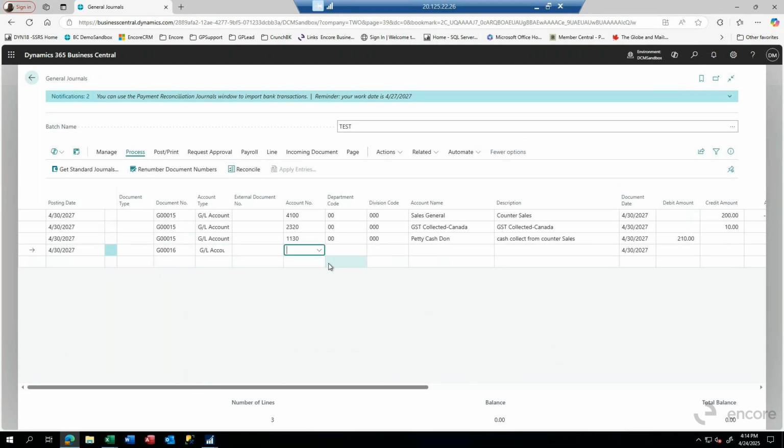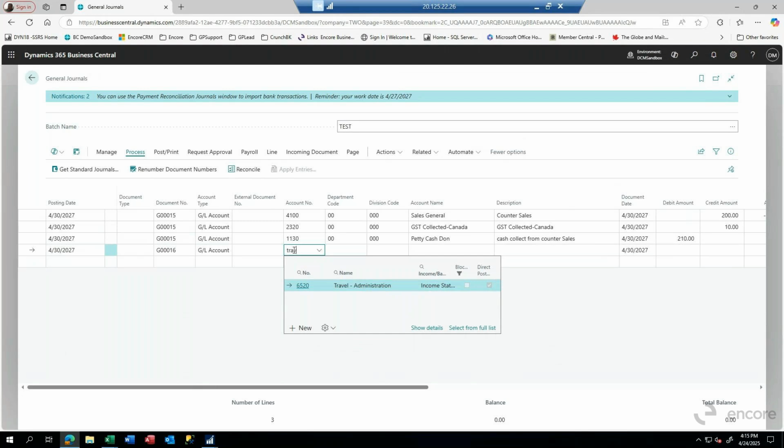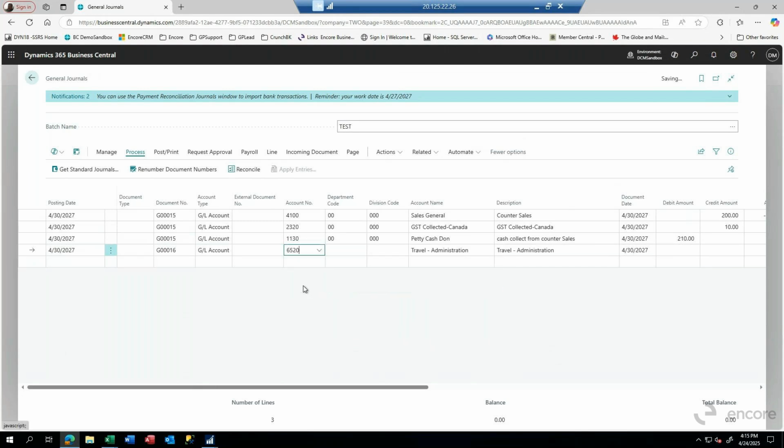So I'm going to go into here. When I want to look up a GL code, instead of having to click on here and then scrolling down through the numbers, I can type what I know about this. So I can go travel. I can just go TRAV, and it'll find everything that starts with travel. So I'm going to pick 6520.